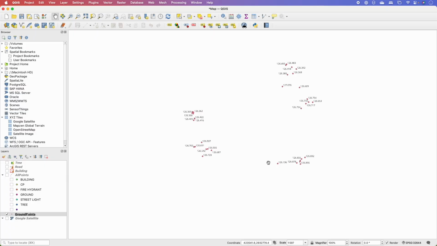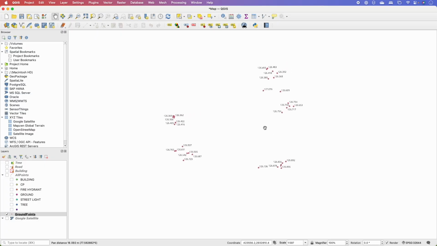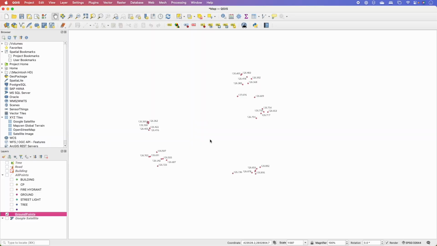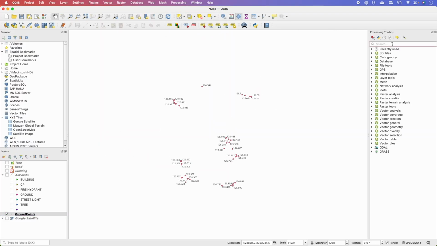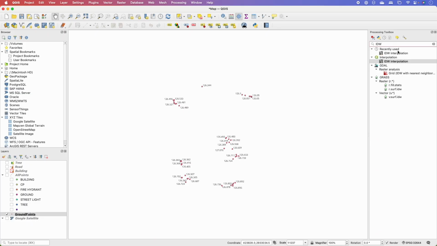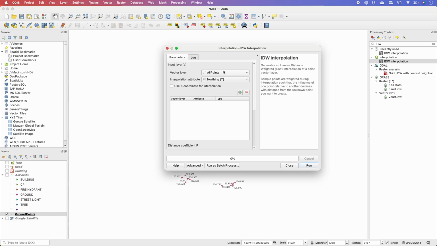Using these elevation values, we will try to interpolate and find the elevation values of all the points near our area and then make contour out of it. So for that, we will use a toolbox called IDW interpolation to interpolate these elevation values. We will go to toolbox, search for IDW interpolation. So in the interpolation tab, you will find this IDW interpolation. Double click it, select the vector layer as ground points. So that's the layer that you are using for making contours. Set the interpolation attribute as elevation or Z.